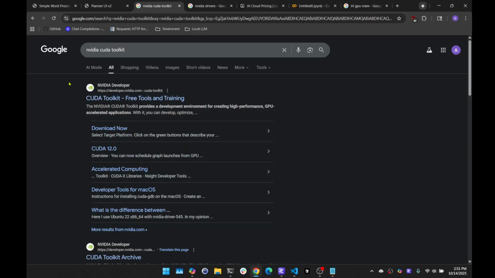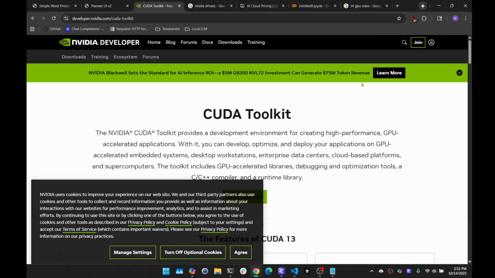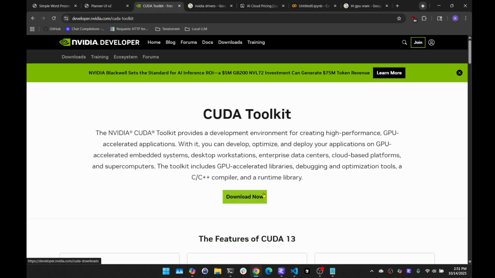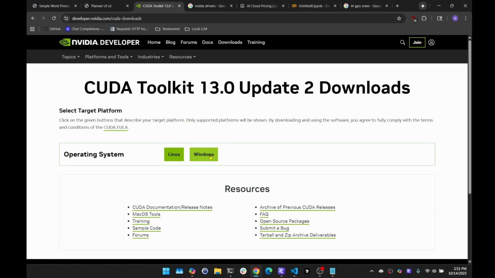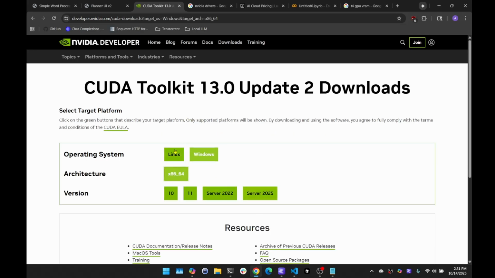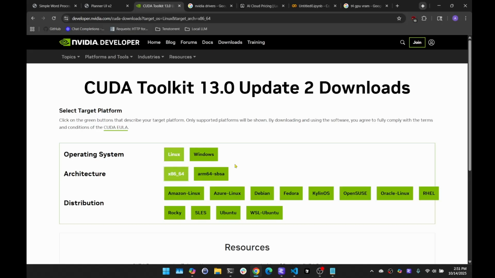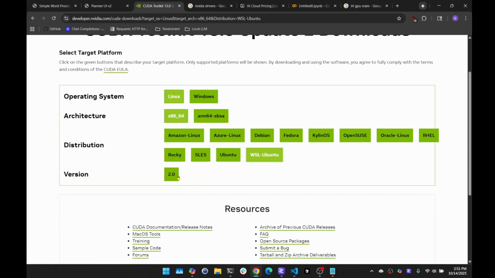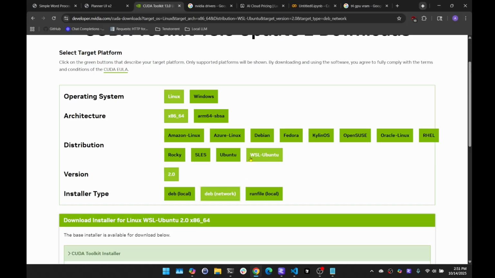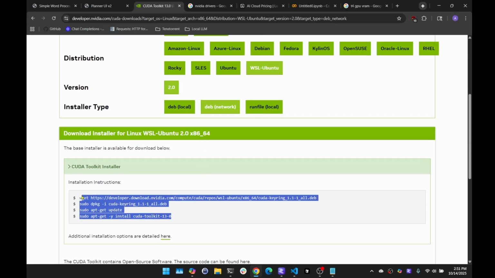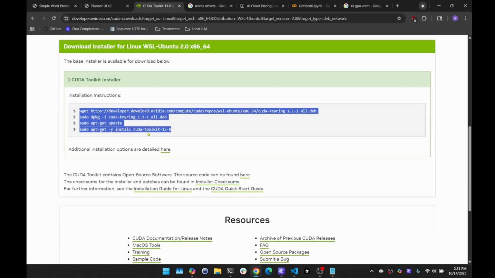To get that working, I don't do this often, so I might stumble too, but I just search for NVIDIA CUDA toolkit, and I'm brought to the first result. It's as easy as clicking download now and then following some of the instructions here. So I think we want Linux, actually, not Windows. We want Windows Subsystem for Linux right here. So we follow this instruction. I took the deb network. We just need to copy and paste these commands and run them in WSL, and then follow the additional installation instructions after that.